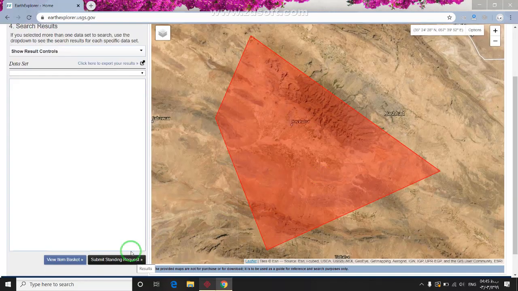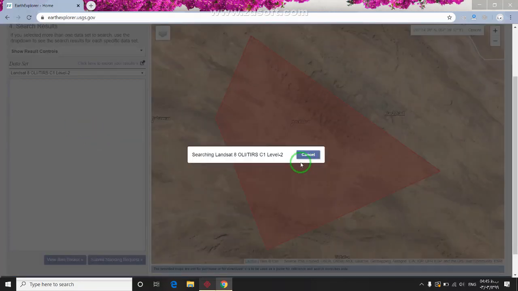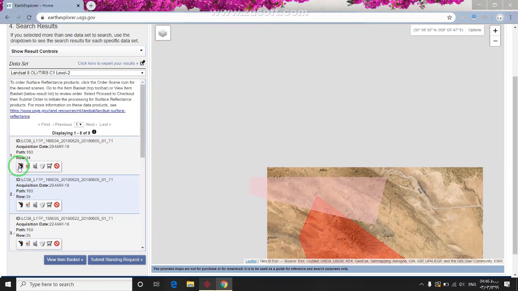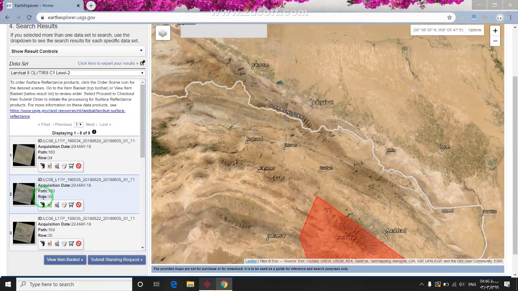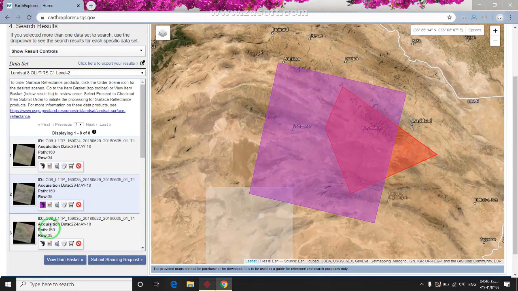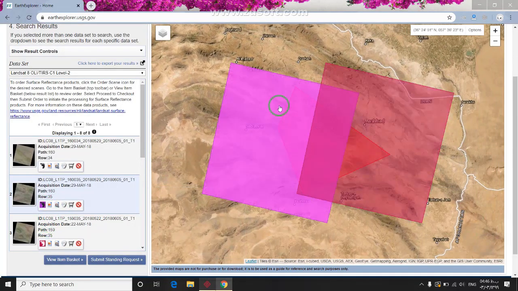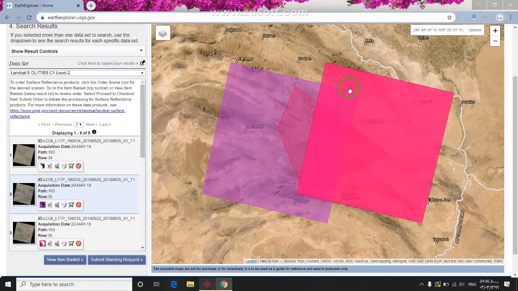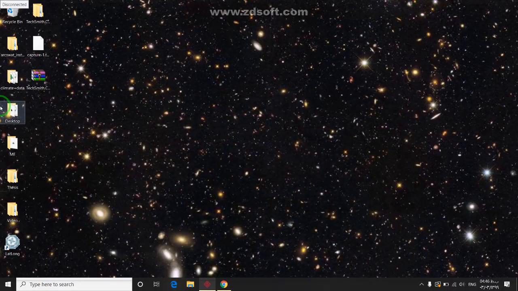Then go to the results, and as I have taught you before, you just need to see which images cover fully your study area and then download them. So these two are covering my study area. I download them, and now I have these two images here.